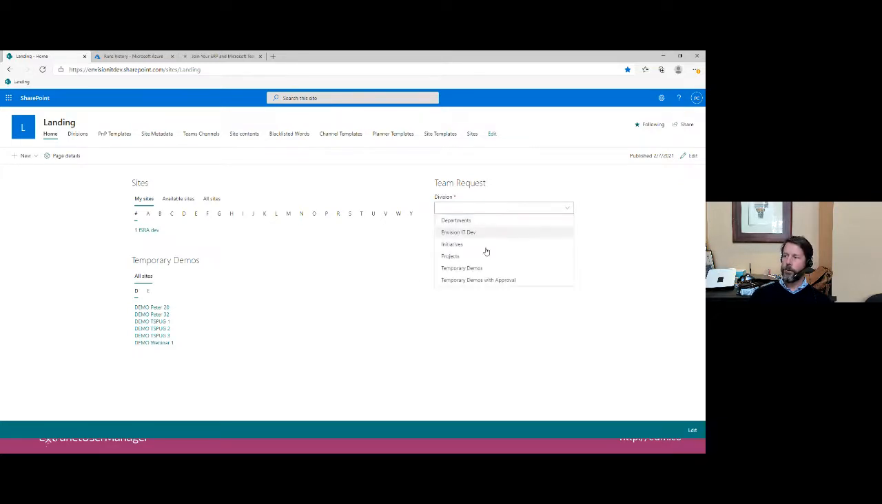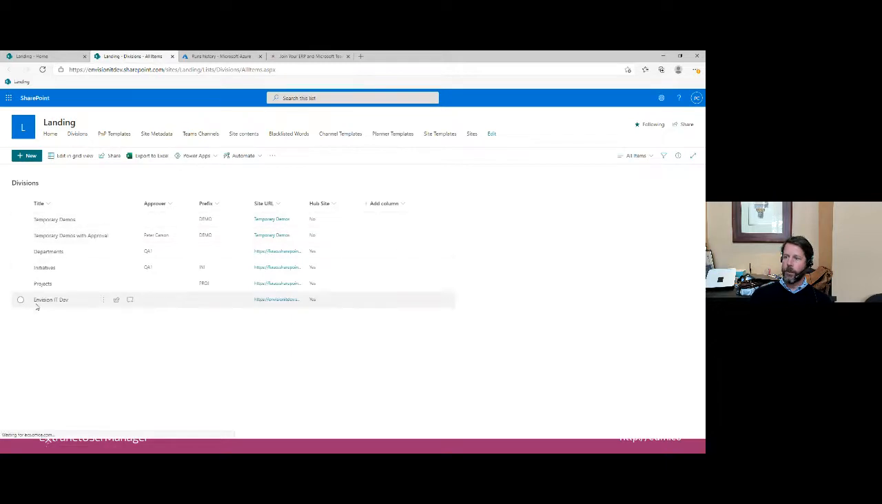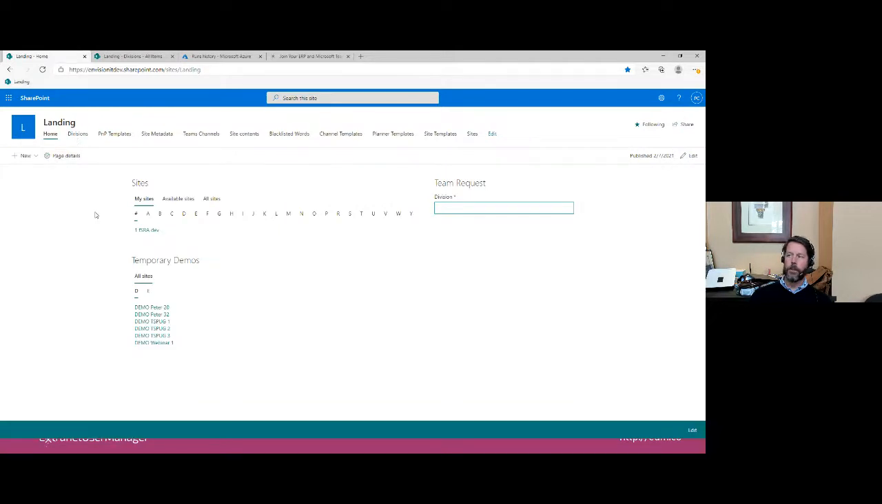So I've got a number of divisions here, so you can organize sites under divisions, and those divisions could have hub sites associated with them. We leverage that a lot in our own usage in our Envision IT tenant, and that's all driven from a SharePoint list. So if I come into this list here, I can see the names of the divisions. There may or may not be approvers associated with that. There might be prefixes that we want to auto-populate onto the titles of the teams and the sites. And what's the parent URL of that division, and is that a hub site? So we may want to add requested sites automatically to a hub as part of this process. So you basically set that up in the divisions list.